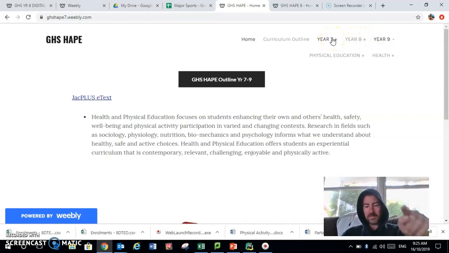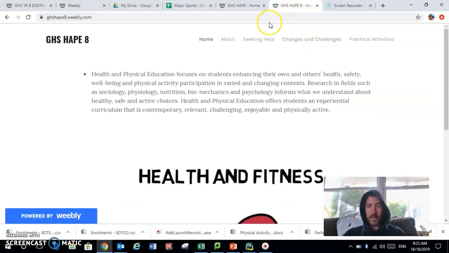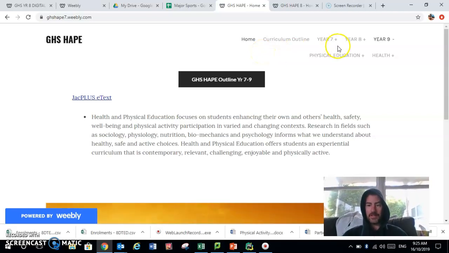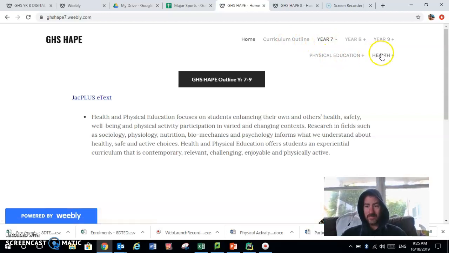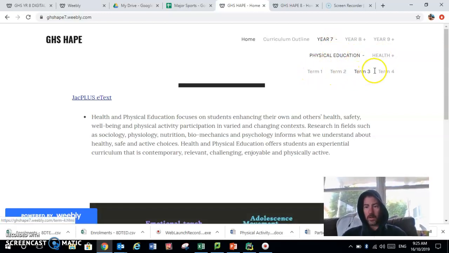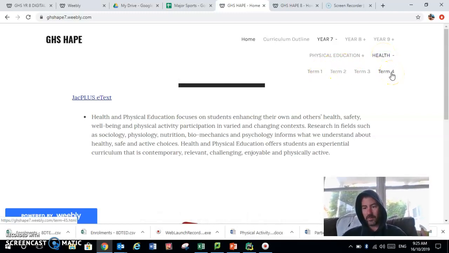So far on this particular page, we only have Year 7 content. The separate page that we have for Year 8 will eventually merge onto this page so that it's all stored in one web page rather than multiple web pages. Now, when you click on each of the year levels, you see that there's PE and also health. So let's say, for example, Year 7 with PE, I would click on that, and then I would click on which term I want to have a look at with respect to PE, or health. If I click on health, I've got the 4 terms there as well.